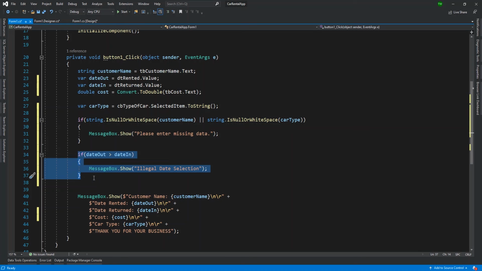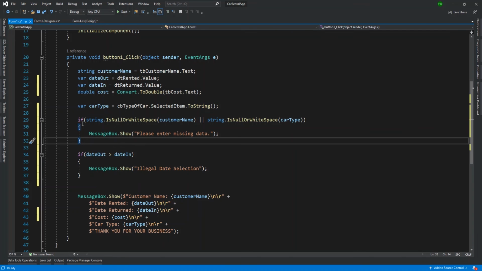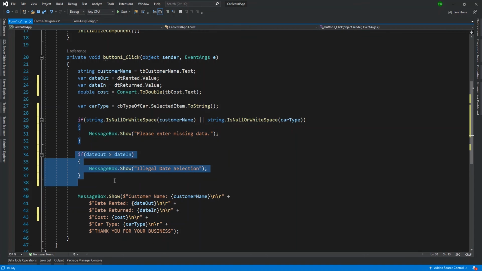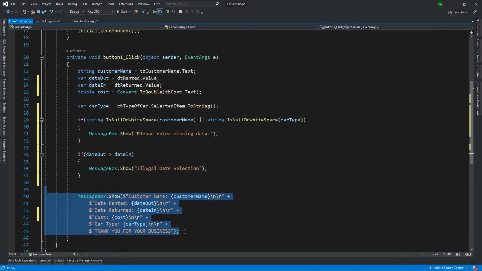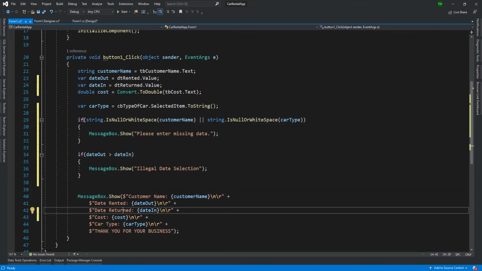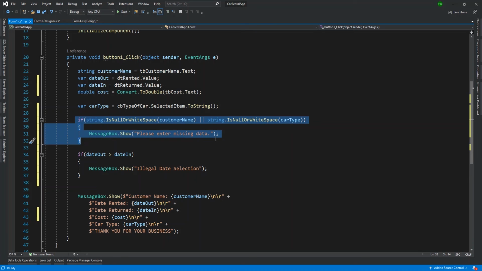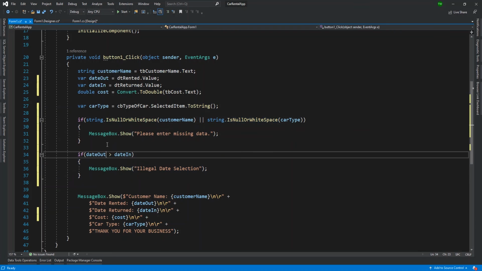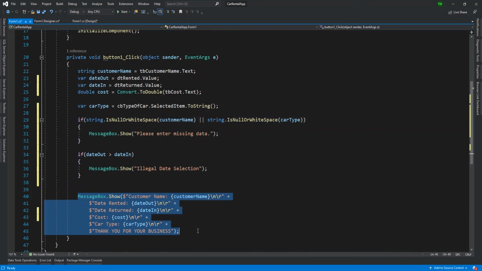So it's philosophical, right? There's no one way to do this, because you could do it that way. You could say, if this is true, then nothing else executes. If this is false, else if this is true, then nothing else executes. And if neither one of these evaluates to true, then the else would trigger and this would be displayed. However, I want to show the user everything that is wrong with the form when something is wrong with the form. That's why I made this if statement, and then this message box will show, and then this if statement will show also if both of these are wrong. But then I don't want the success message to show at all.